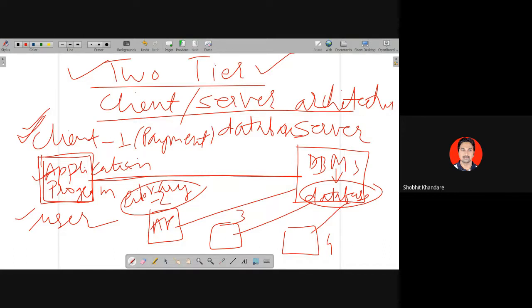So client 1 and client 2 are two different PCs handling two different works. Similarly, there is client 3 and client 4. So in a bigger organization or institute, there is a single DBMS or database server which is handled by different clients having different application programs, depending upon the requirement. This scenario is called two-tier because we have a client and a DBMS which are directly connected.